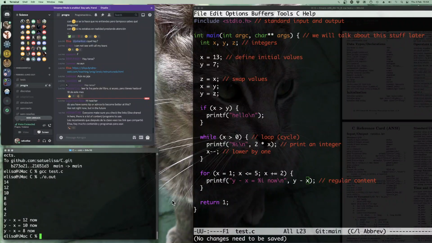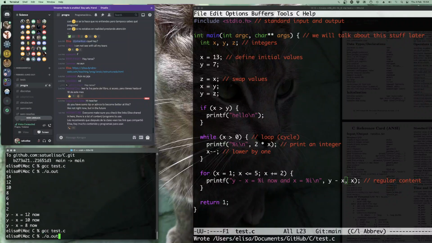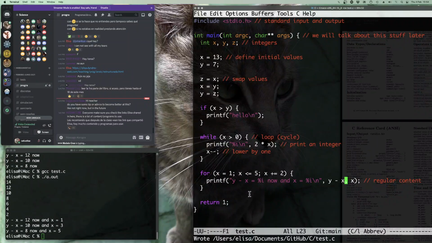Execute this. So when x was 1 and y was 13, 13 minus 1 was 12. Then x became 3. 13 minus 3 is 10. Then x became 5. 13 minus 5 is 8. Then x wasn't less or equal to 5 anymore because x became 7. Let's add those here, so we can see the value of x for every single iteration. Compiling again, running again. So x goes 1, 3, 5. So initialization, condition, what you do after the stuff in here, and the stuff in here.